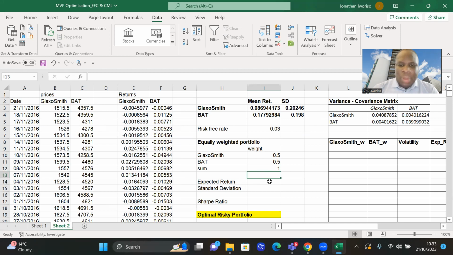Now, what we want to do at this point is to compute the expected return. The expected return here takes the form of a linear combination. So what we have will be W1 times R1 plus W2 times R2. So we simply multiply the weight of GlaxoSmith by the mean return for GlaxoSmith plus the weight of BAT by the mean of BAT. If we do that, we obtain the expected return for the portfolio.